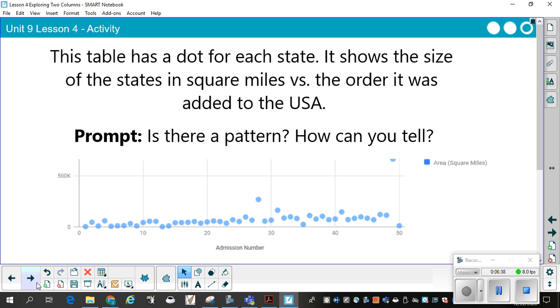Okay, this table has a dot for each state. It shows the size of the state in square miles versus the order it was added to the US. Is there a pattern? How can you tell? Is there a pattern at all? Notice out here we got one way up here, way down here. Alaska, Hawaii.